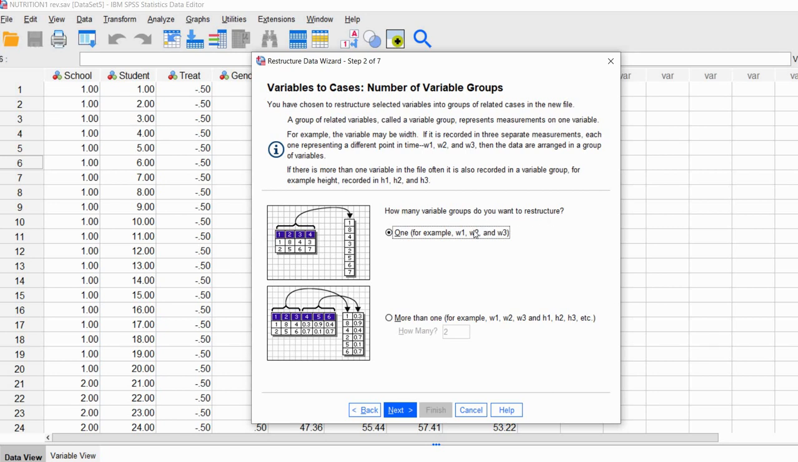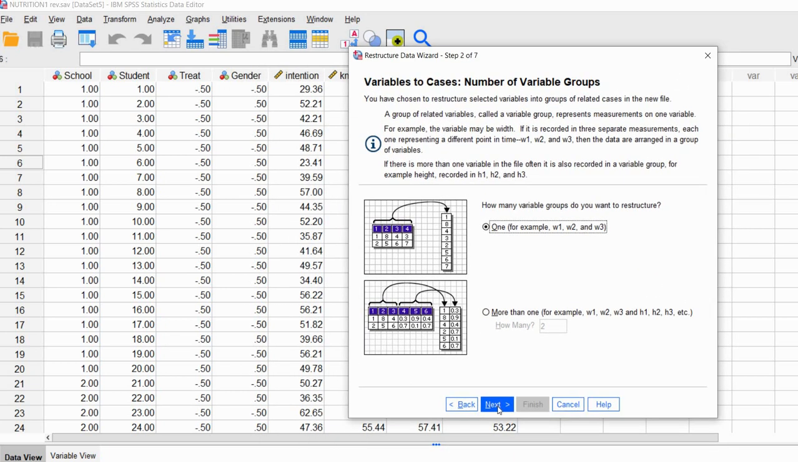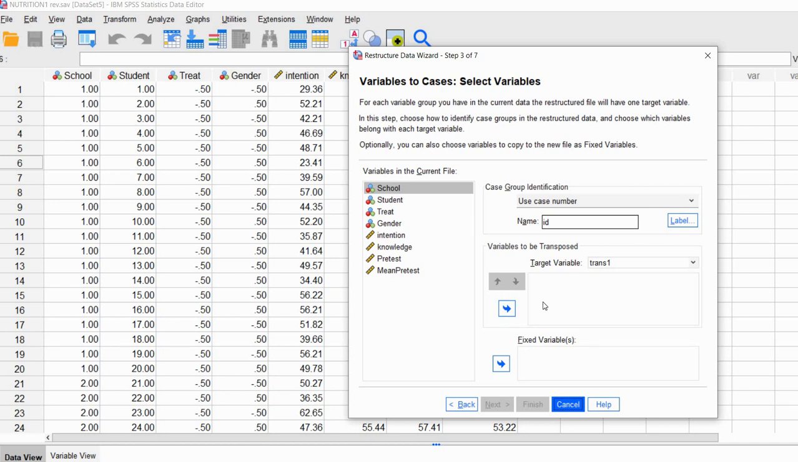Then, how many variable groups do you want to restructure? We're going to stick with 1, because we're just going to be creating 1 response variable that contains the information from both the original intention and knowledge variables. So we'll click Next, and then under here we are going to move our intention and knowledge variables over to the target variable box, and we're going to have to give this new variable a name. Keeping in line with their presentation, we'll call it response.